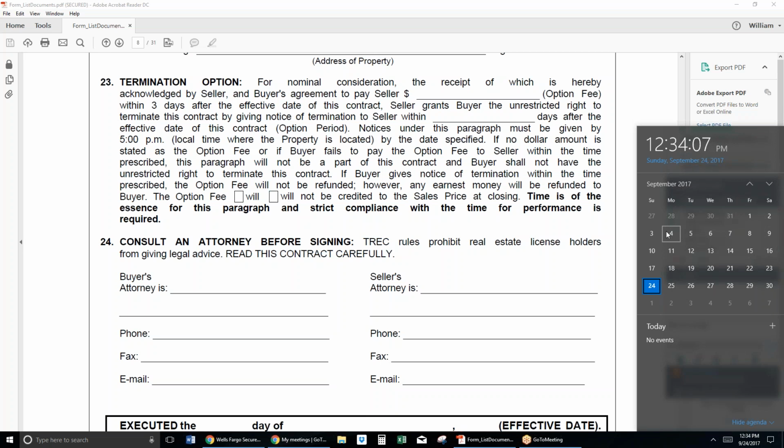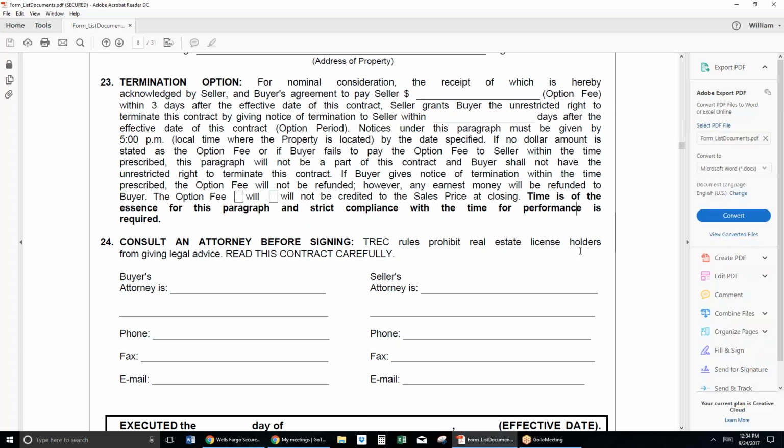Okay, the day you execute is not day 1, and people mess that up all the time. Brokers mess that up all the time. So I think we had a question in the group about this the other day. So just be aware, option period, the day you execute is day 0, and then day 1 is the very next day.